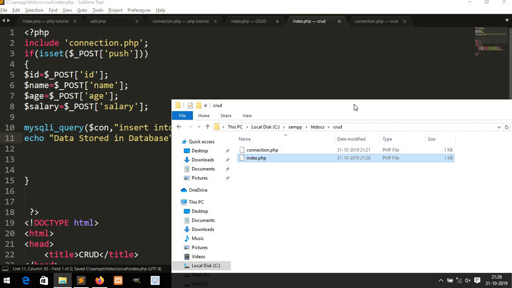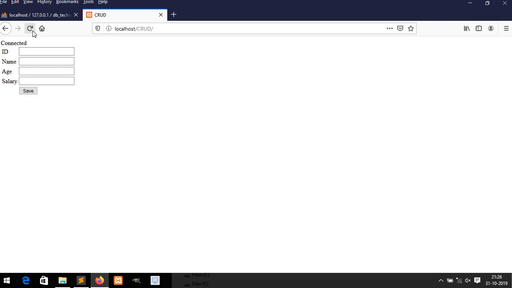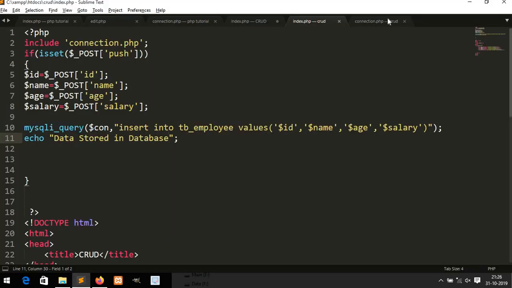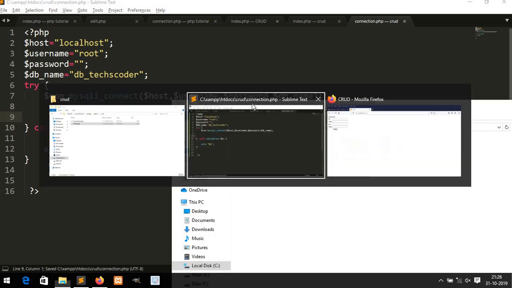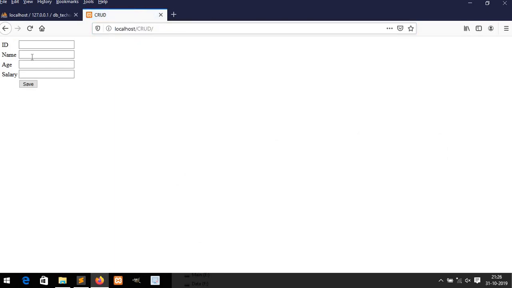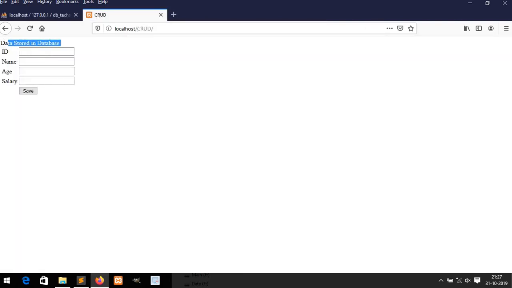So friends, when I run this script, we just delete this message because it is always shown, since this file is included in my main index file. So I write here id, suppose 1, then name, age, and salary. When I click on save, my message appears: data is stored in database.